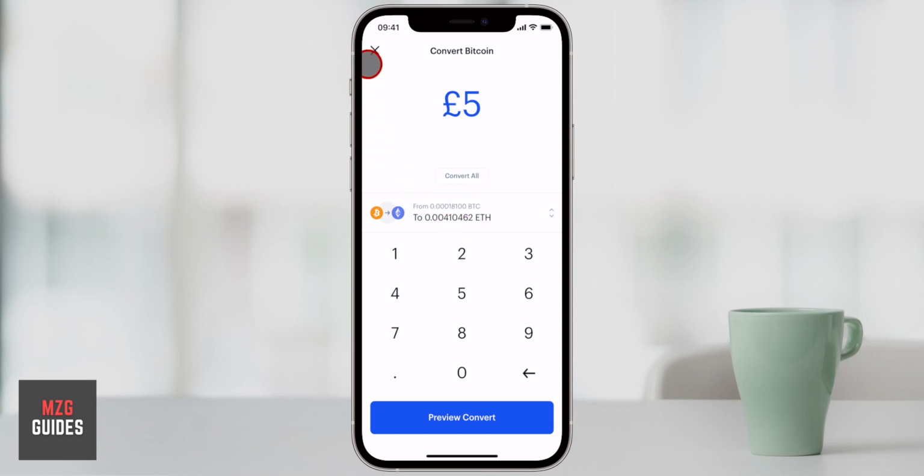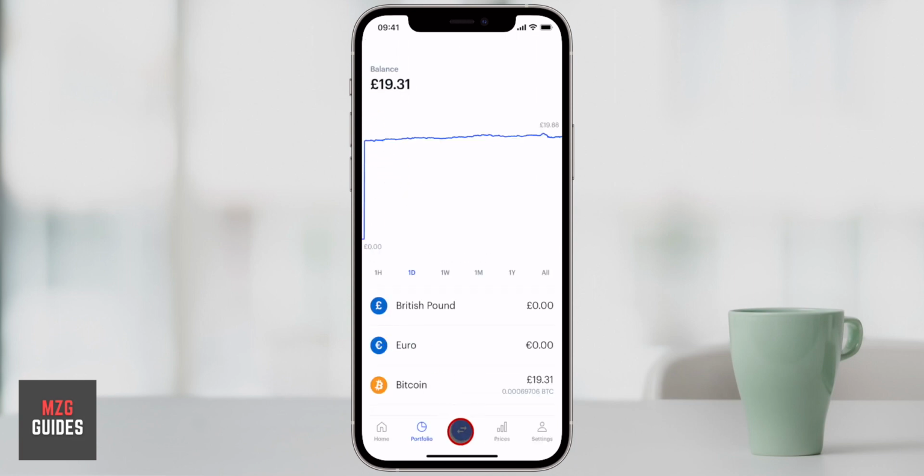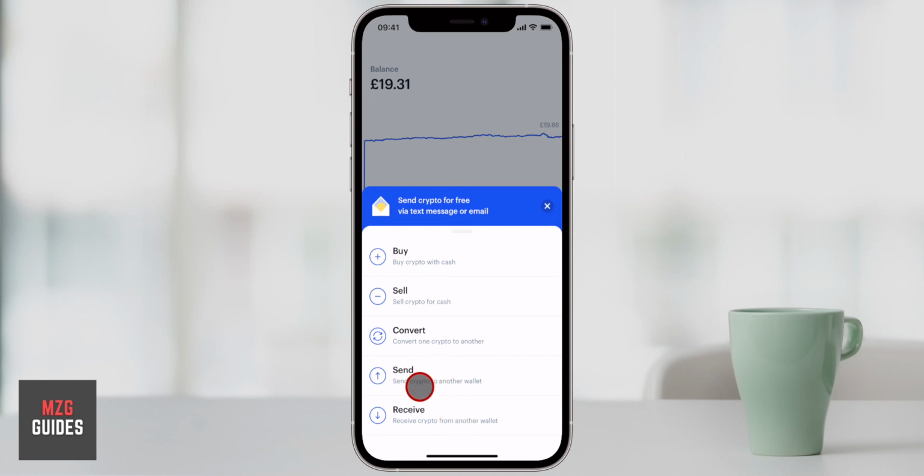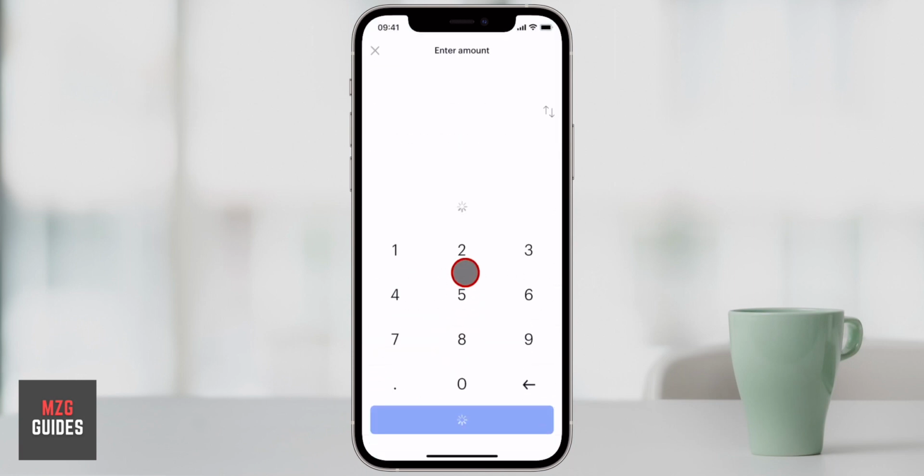Let's come over to send and receive though, and we can come down to the trade icon again. You can choose send and receive. What you can see here is you can send crypto for free via a text message or email. This is fairly unique to Coinbase, and I'll show you how that works if we come through to the send option. The reason you'd want to send some cryptocurrencies somewhere else is if you had a mobile wallet or a hardware wallet to keep your cryptocurrencies.